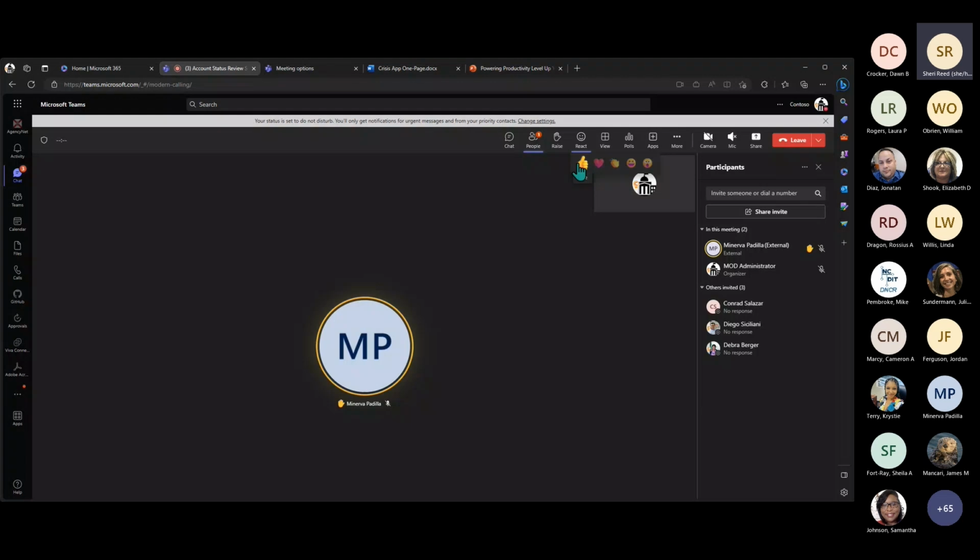Next up, you can see reactions. So you can give a thumbs up or clap your hands for folks. You could also change your view. So if you have lots of people in your meeting, you can look at the together mode. You can move the gallery to the top so that your eyes are looking up instead of down. Minerva, do you have a question?